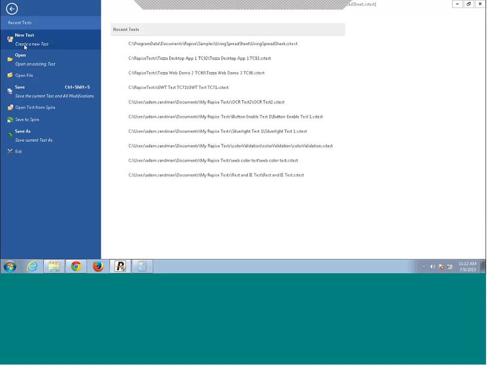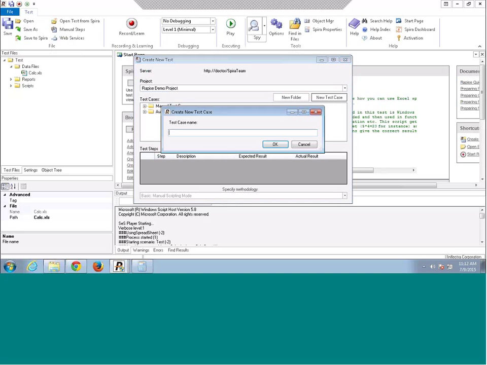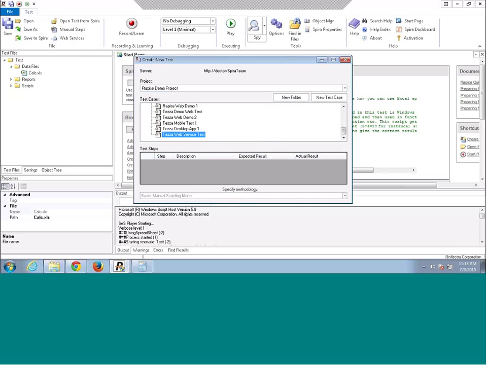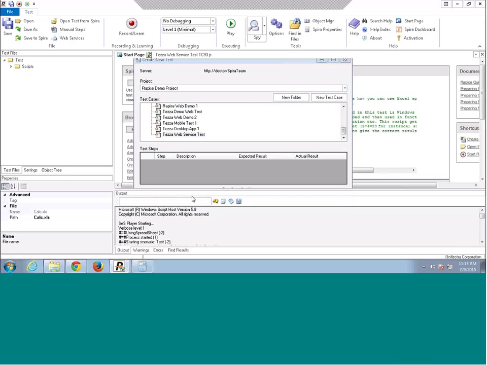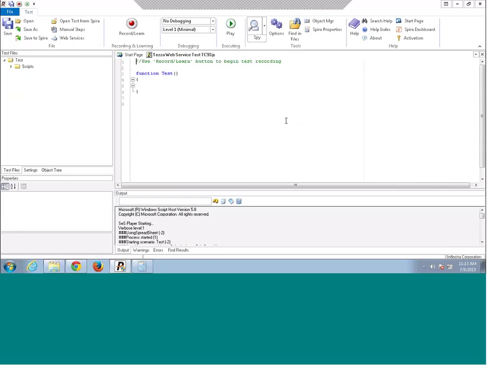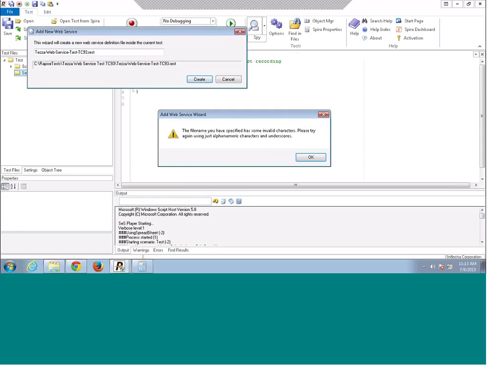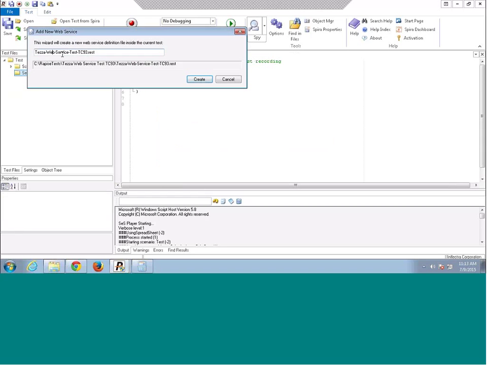So let me go back. Actually, I'll just create a new test. We'll call it web service test. The web service, again, leave it as the standard one. The one thing we do differently with web service testing, you click on this web service option right here. It's going to create a new REST file that goes with it. Oh, it warns me, you can't use spaces in a web service request. Let's get rid of the spaces. Great.